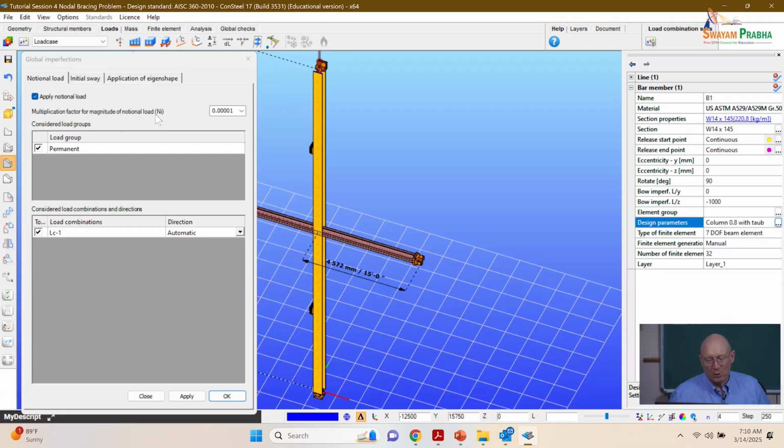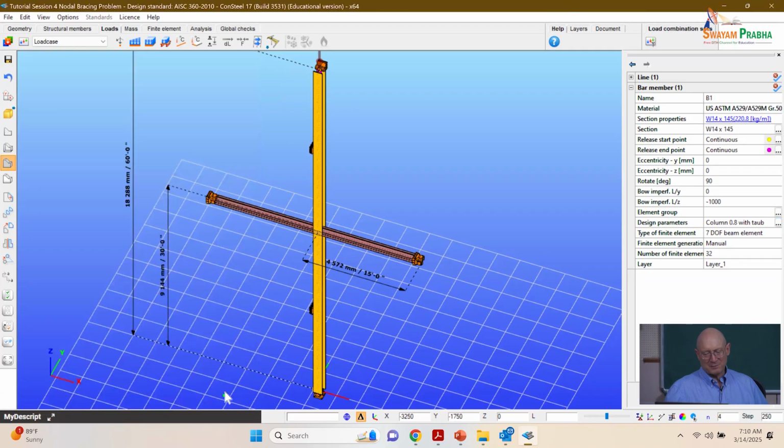And so what am I going to do here? I'm going to put in a notional load, but I'm going to set it to a really, really small number. So that's a little backhanded, but that way we can use the procedures that Consteel has with a reduced stiffness. So that's for the column.